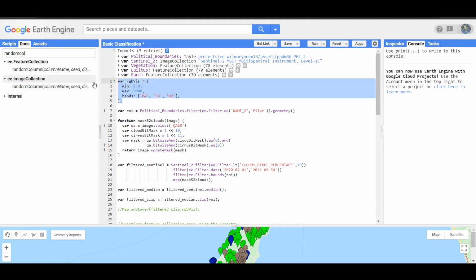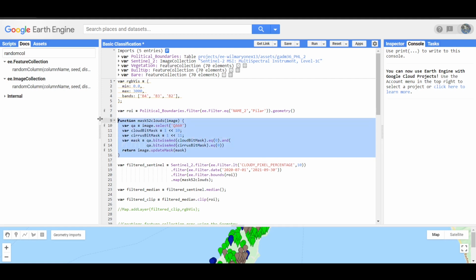Okay, so now for the first lines of code, we have var RGBVis. As you know, this is our visualization object. When we add a layer, this is the visualization parameter. These are the parameters that we're going to use. Then we have our ROI. So as you can see right here, for the political boundaries, we just filtered it. So we created a filter using metadata name to, and this is Pilar. So this is Camotes near Leyte. And then we converted it to a geometry object using this dot geometry function right here. Then we also created a masking function. So if you're not quite familiar with this, there is a video all about masking, and you can view that.